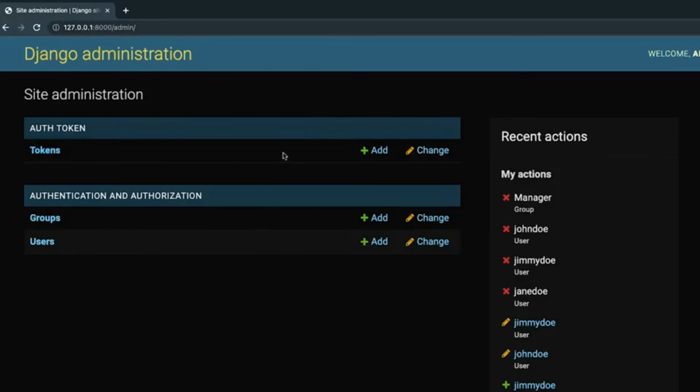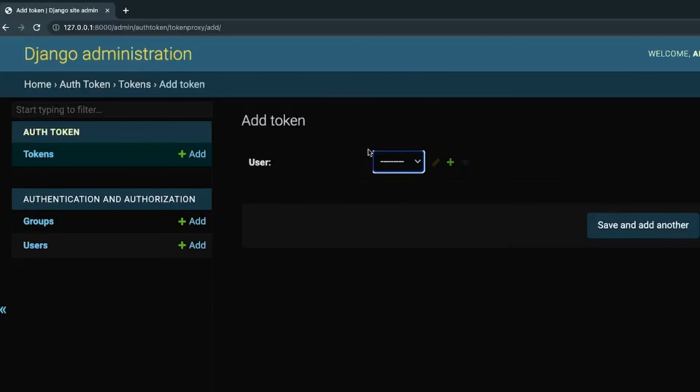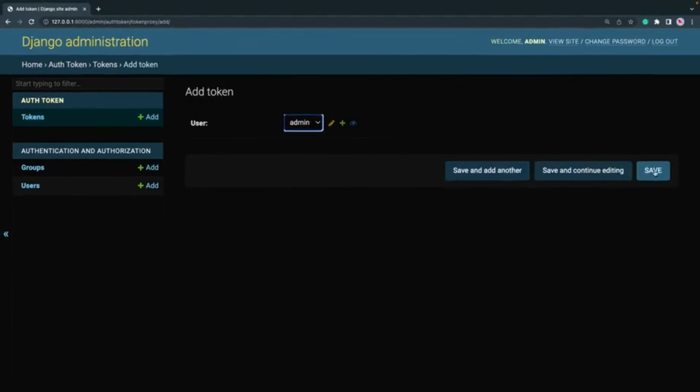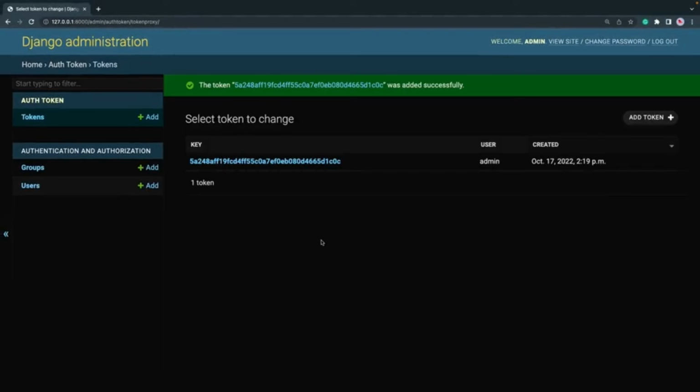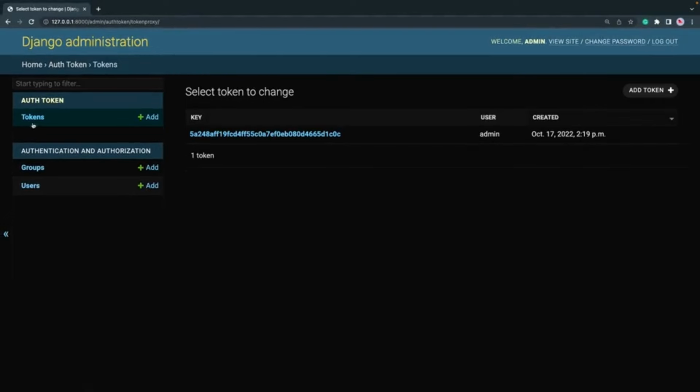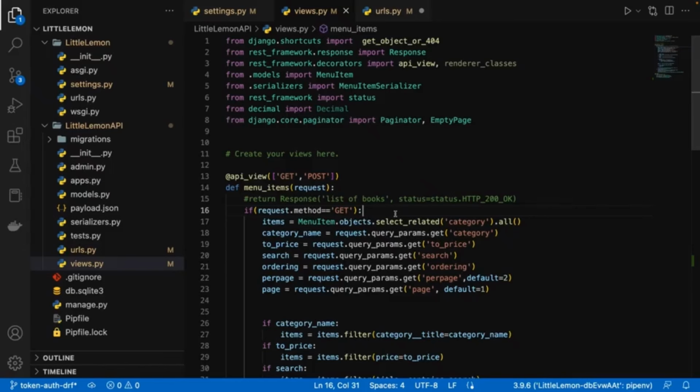You can also create tokens for new users here. Click on the plus or add button and create the token. You can come back to the tokens section and check these tokens anytime. But now it's time to create a protected API endpoint.